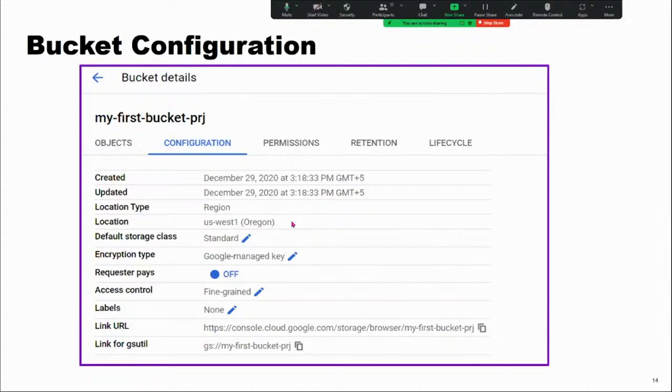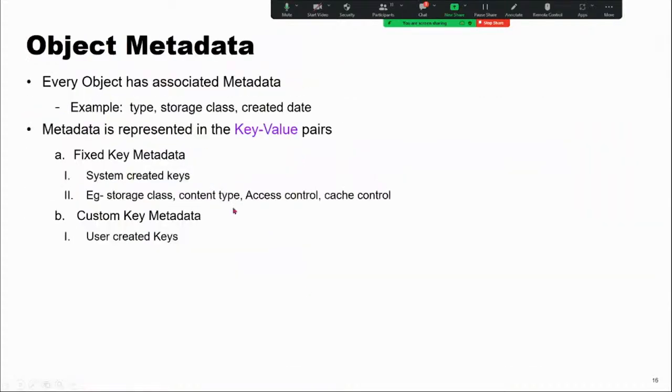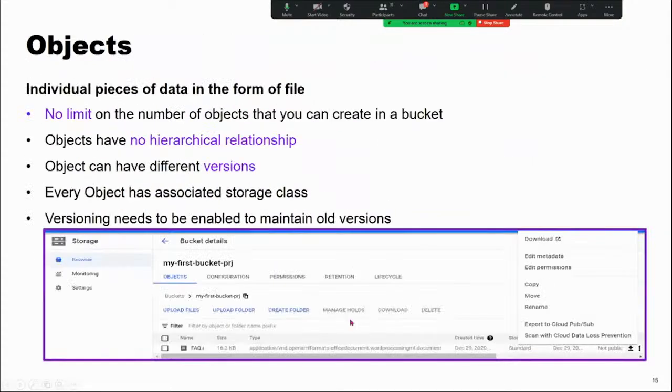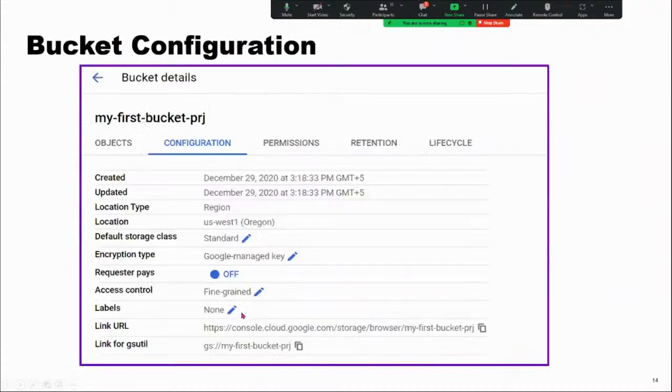That location is a region, multi-region, dual region as per your question, right? But there are few things, as you selected a storage class standard as well as access control fine grained, and labels if you wanted to add. So these are the editable properties. This is the metadata of the bucket. There will be metadata for the object as well. There are 2 things: metadata about object, metadata about bucket.